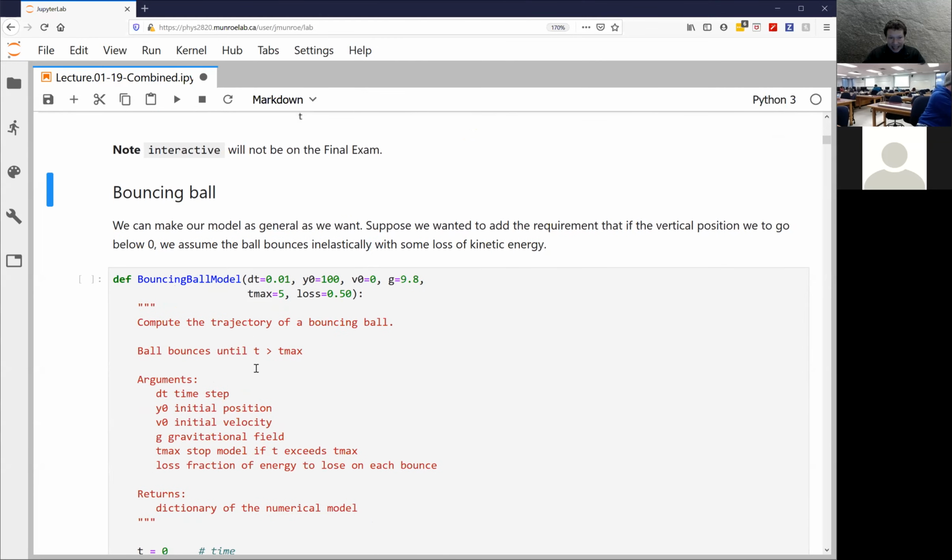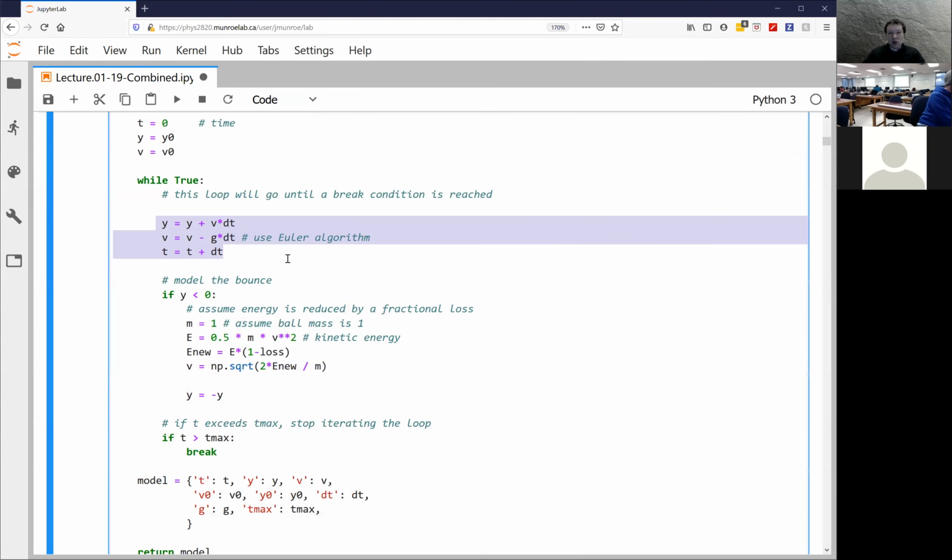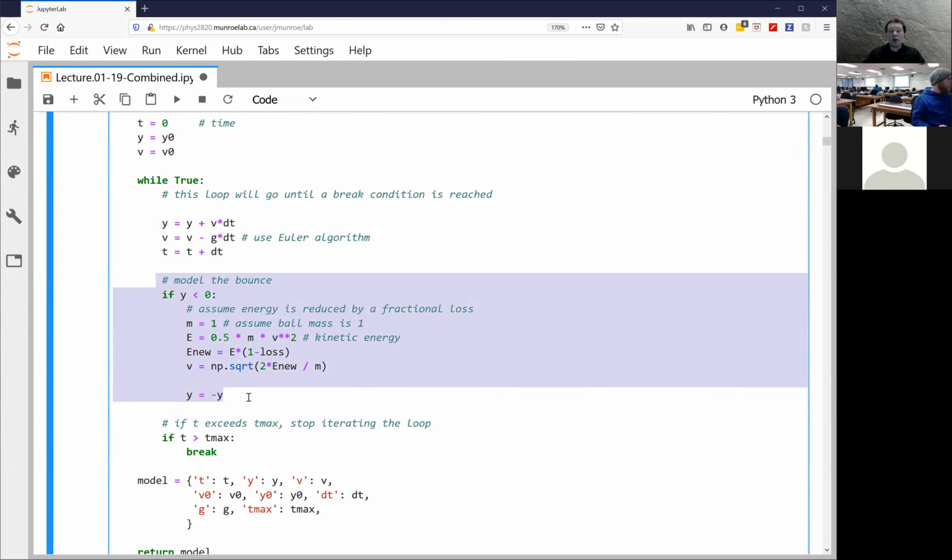So the way that we did that, we had the same basic structure: you've got some numerical algorithm, and then depending on the value of y, we did a bounce. Here is one way of doing a bounce. It says, depending on y, if y happens to be less than some value, then you want to change the velocity. Now, here's an example of a bounce that loses energy.